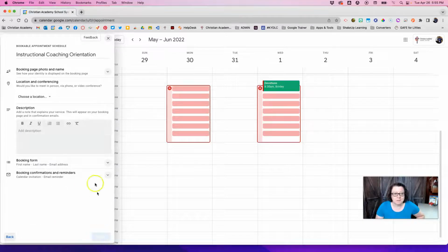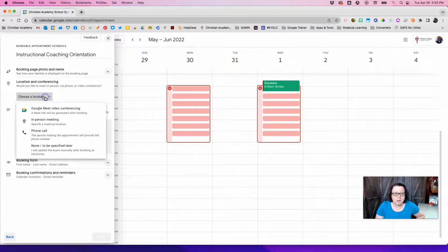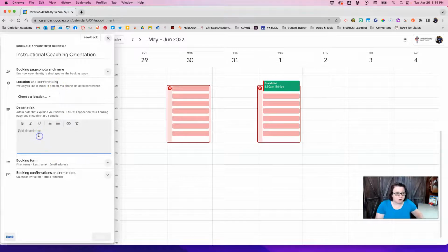Click next. And then it's going to have you check your items. You can even choose a location here. You can make it a Google Meet conference. You can make it an in-person meeting, a phone call, or you can update it manually as necessary. Or you don't have to put anything. You can do a description. This meeting will be an introduction to the coaching process. Okay, and you can tell more about what it is.